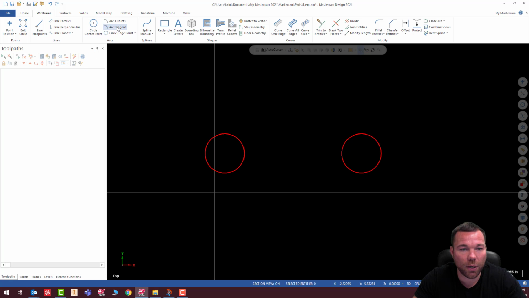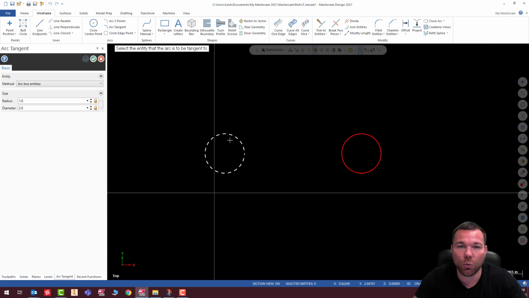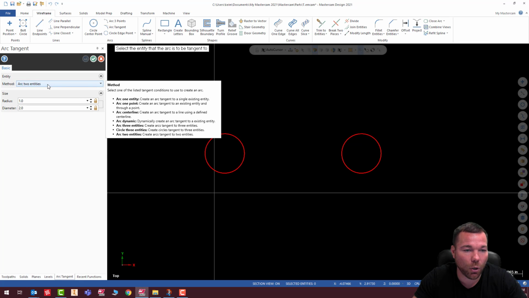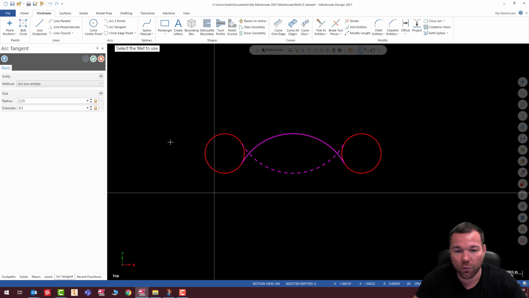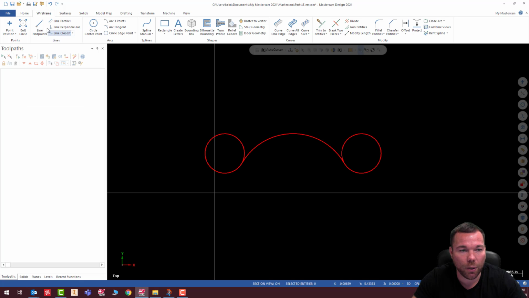All right, so next we're going to connect this using an arc tangent. So I'm going to do arc tangent to two entities, and I'm going to make my radius 2.25 as the print says. And I'm just going to select those two entities and select the arc that I want. Hit check, and there we go.